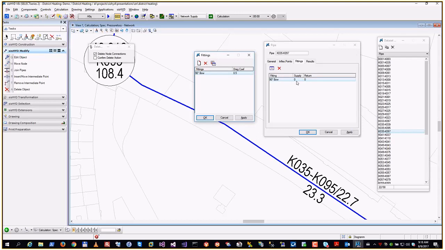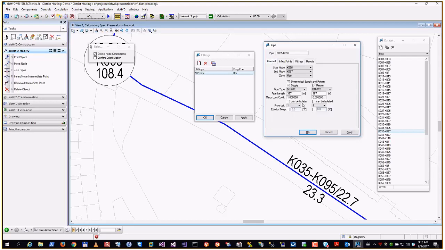You can give it the number. I want to have 2 of them in the supply, 1 in the return. And now 2 times 0.5 is 1. 1 times 0.5 in the return is 0.5. Let me go back to the general tab page. And now you find these fields grayed out. And we compute the sum of the minor loss coefficients for you. And they make it into the computation of the pressure loss for a pipe.